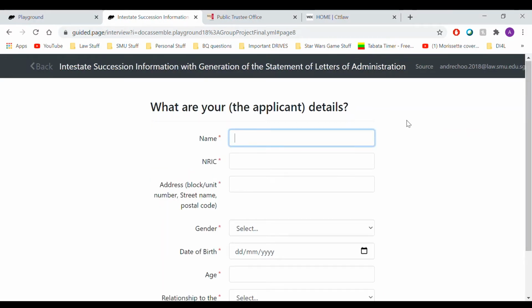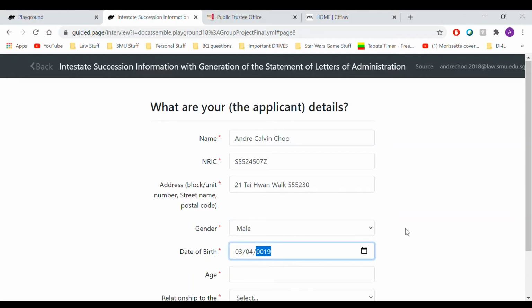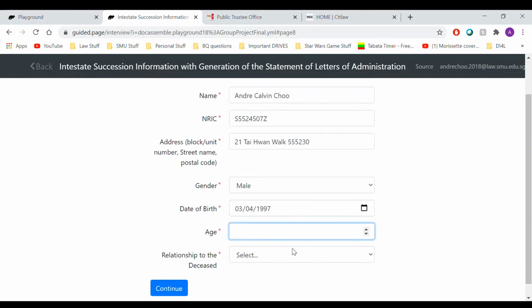Next, the system will prompt you for your details. These are things like your name, NRIC number, your address, based on the style and format provided, the gender, the date of birth, your relevant age, and your relationship to the deceased.